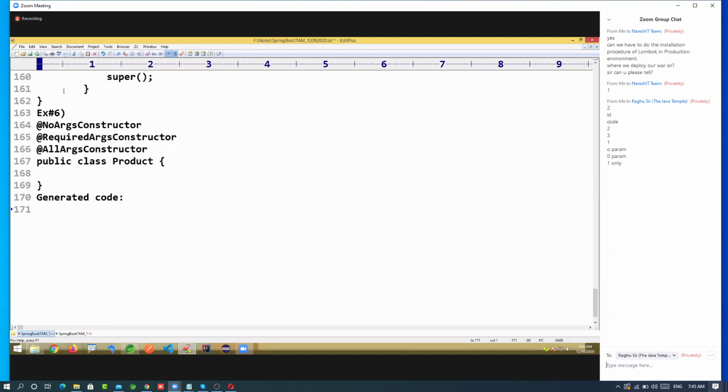I applied three. You look at here, this is also there, right? Observe carefully. Three annotations are there. No-args constructor will give one default. And required-args constructor will give one. It will go and check variables with non-null. And all-args constructor will give one default. So totally three. You got the point?